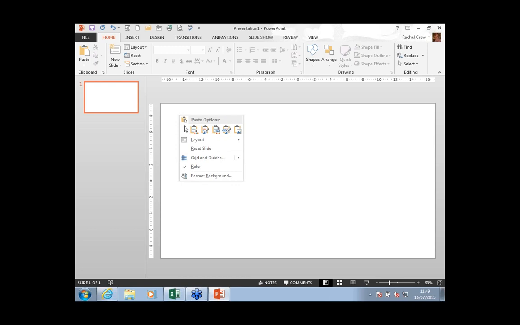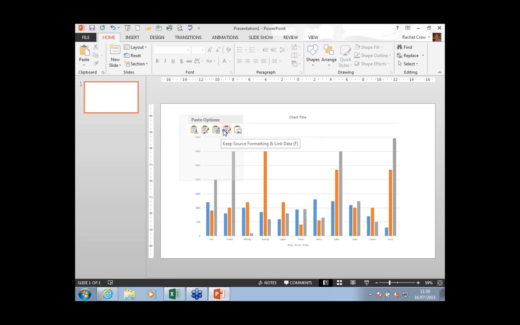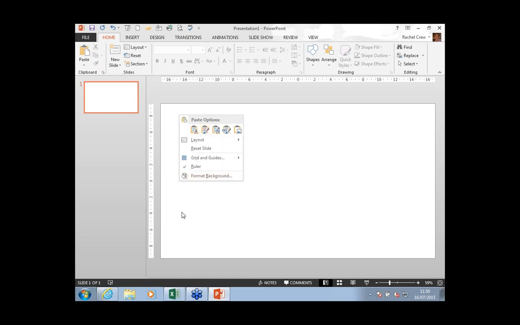So it's just really a case of using these little pasting buttons. You can just hover on each one just to see what they look like. In my case, I haven't changed any settings, so they all look the same. But to keep the Excel formatting, you want to go for that keep source one. So I hope that has answered that for you.